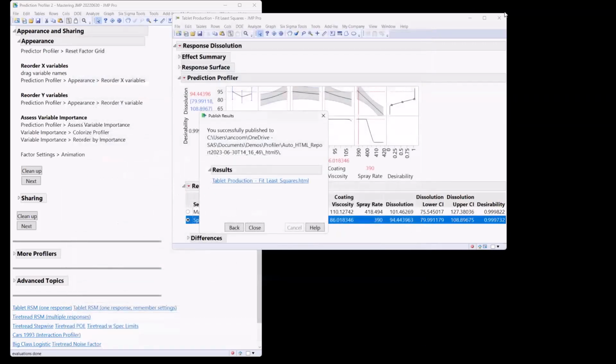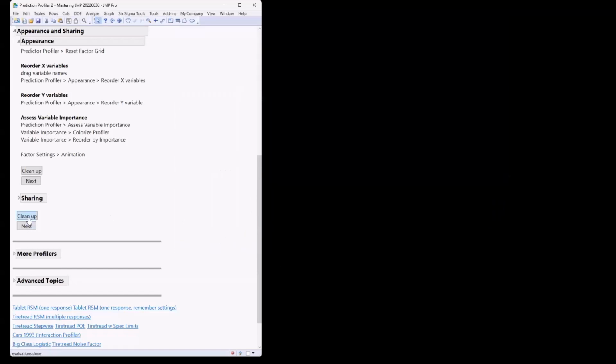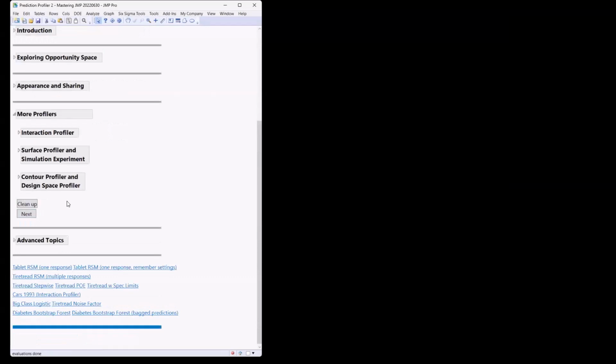All right. I think that's it for appearance and settings. Let me close out of that and clean things up. And what I want to focus on today are some more profilers and a couple more advanced things that you can do with the profiler. So we're going to start with interaction profiler.